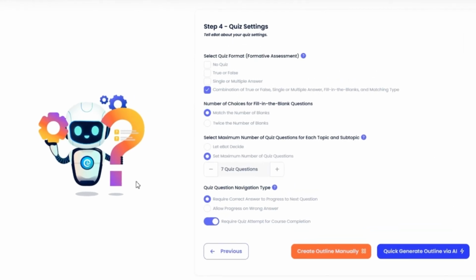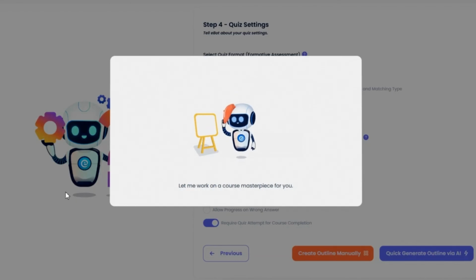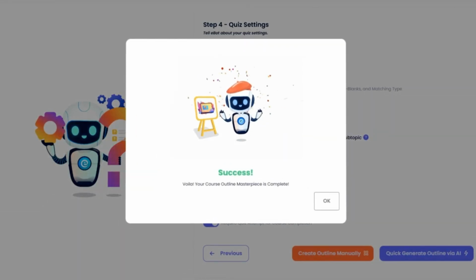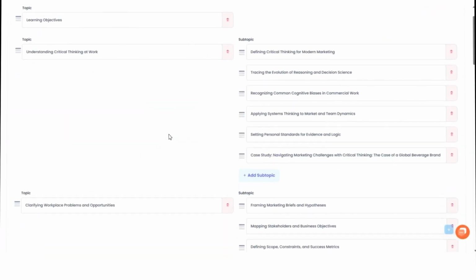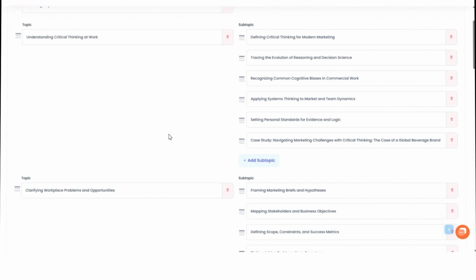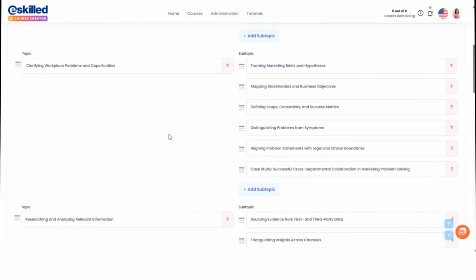A prompt will appear. Click Yes and wait as your course outline is being generated. Once the builder is finished generating the course outline, this pop-up will appear. Click the OK button to continue. And there you have it, a course outline that serves as the perfect starting point for creating interactive and engaging courses. You can easily add, remove, or reorganize the topics and subtopics as you see fit.